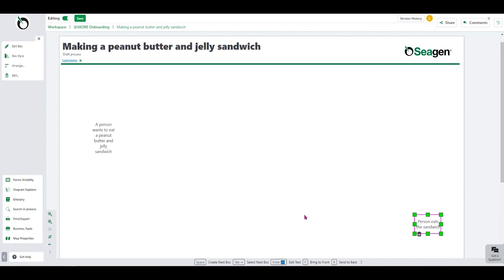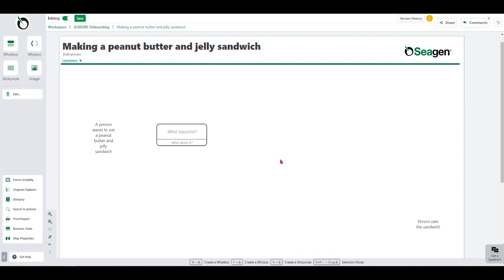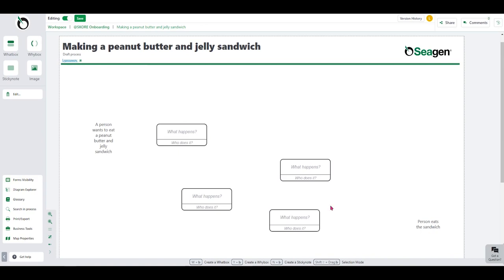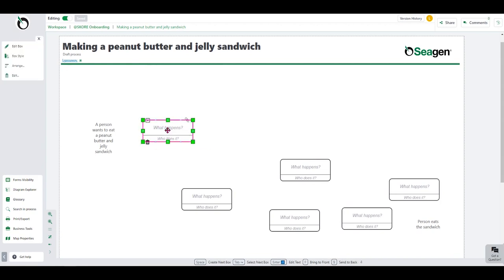Now that we have a beginning and an end to our process, the next step is to add some activities. These are what boxes or what work is done. 6 what boxes is a good number to start with. So either drag 6 what boxes from the left or use the keyboard shortcut W plus a mouse click. What boxes are actions, so they usually start with a verb, whereas Y boxes usually start with a noun.